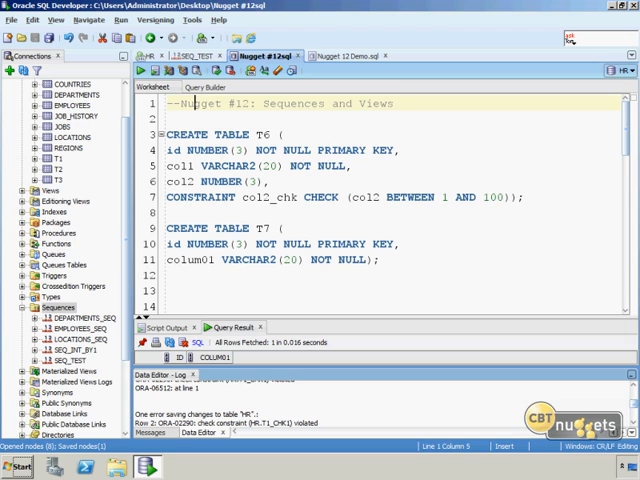In this demonstration, we'll have a look at using sequences and views in Oracle Database 11g. We're logged in as the HR user, and to start things off, I'm going to create two sample tables for our purposes called T6 and T7 respectively. The reason why I'm including these instead of just running them and having them ready at the start of this demo is that I want to build upon what we learned in the previous nugget, or couple of nuggets actually, in which we learned how to use the create table statement.